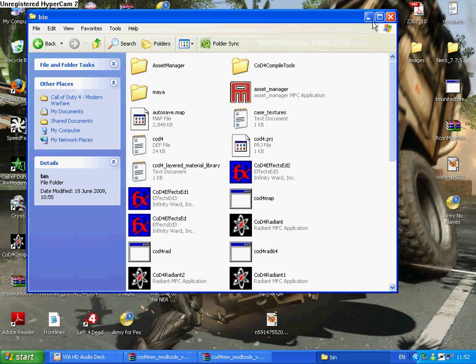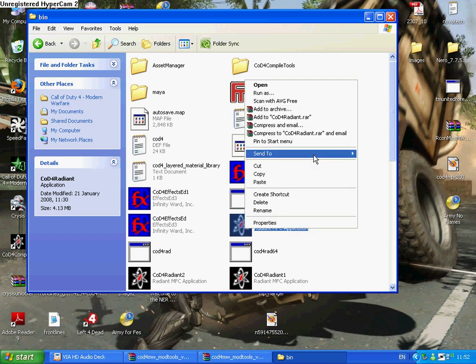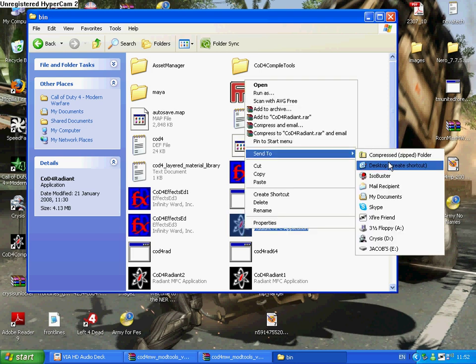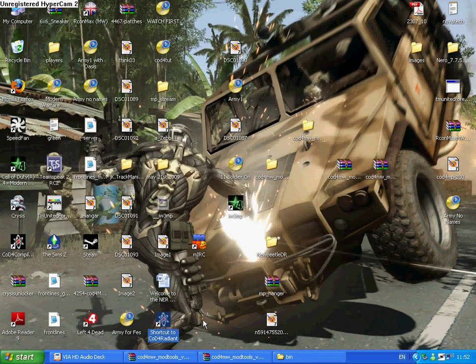Now, if I was you, I'd put a shortcut for the Radiant on your desktop. So right click, send to desktop, and now you can see it's on my desktop. So to open it, all you've got to do is double click. Right, it might take a while to actually load the Radiant depending on the speed of your computer. Right, my Radiant has now opened.